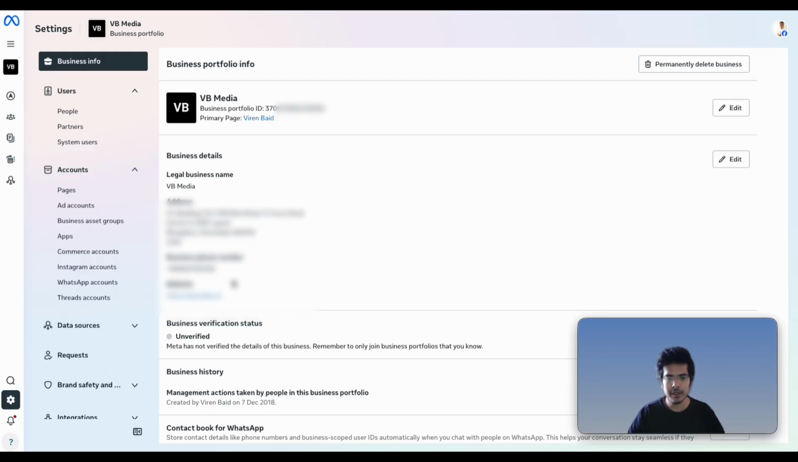I'll just go into business settings. So when you come into business settings, you'll see a bunch of information about your business, the people who have access to the pages and all the assets of your account, right? So you could have Instagram accounts, WhatsApp accounts, Threads accounts. So all of that you manage from your business portfolio with Facebook. This is a test one that I had created years ago.